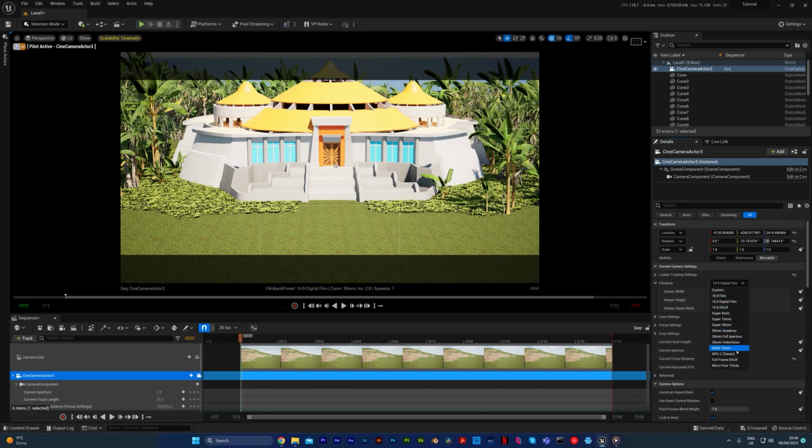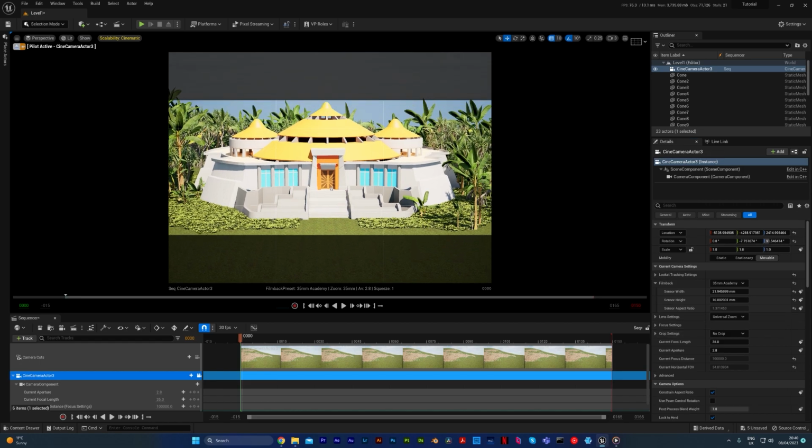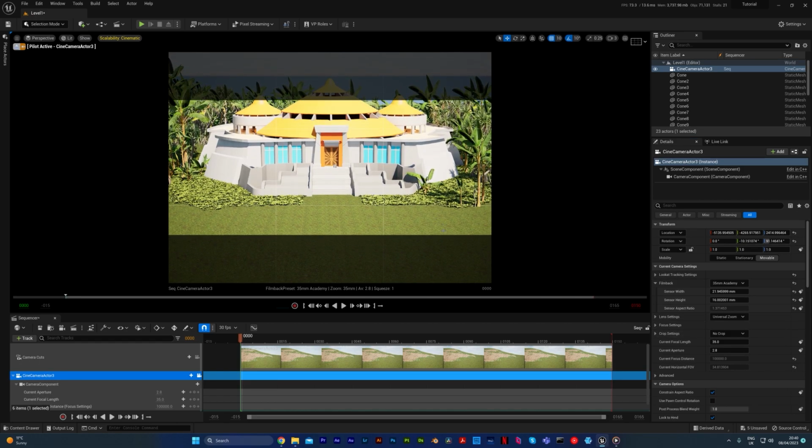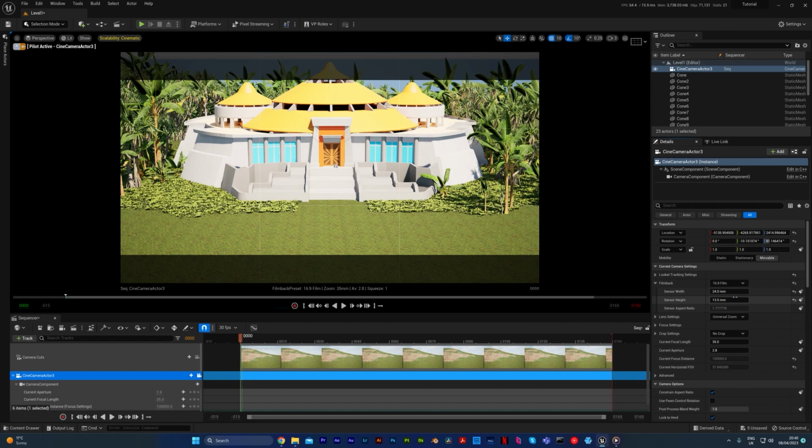IMAX is obviously a popular one if you're making an IMAX film, or the 35mm Academy. This is the Academy standard, so a lot of major film sets are using this if they're shooting on proper film, but a lot of us are using the 16:9 film sensors. The 24mm by 13.5mm is a similar size to that of the Red Weapon cameras or the Arri Alexas, that sort of thing. They have a sensor size very similar to this.